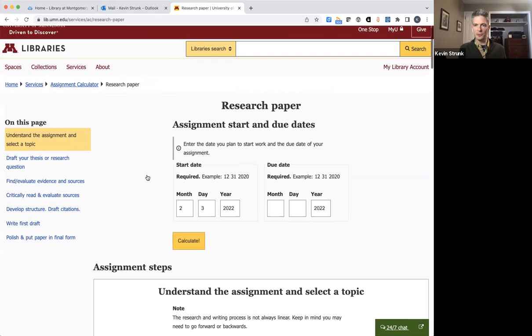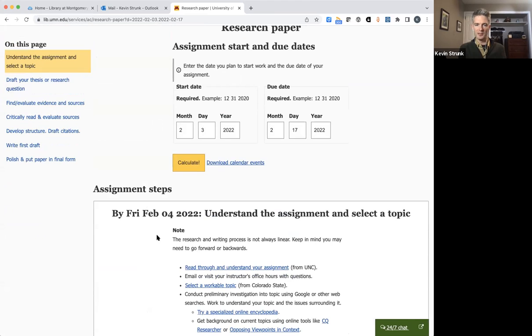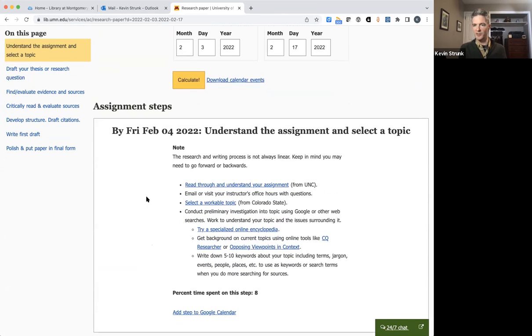And you put in your start and due date. So it could be like today's date. And then let's say that you have 2 weeks. And so you're thinking about, oh, I'm gonna say like it's due on the 17th or something. And all it really does is it just breaks down, like, here's how you could pace yourself. By the first day, are you going to fully understand and select the topic?